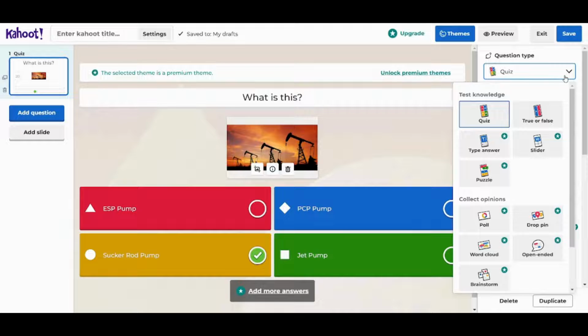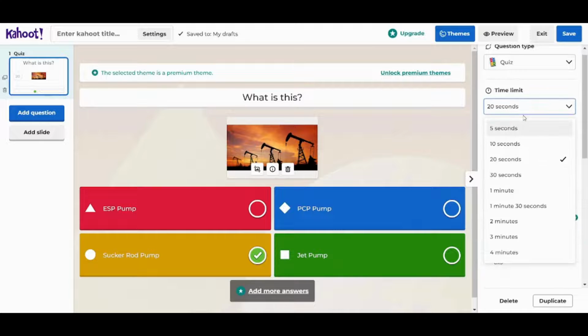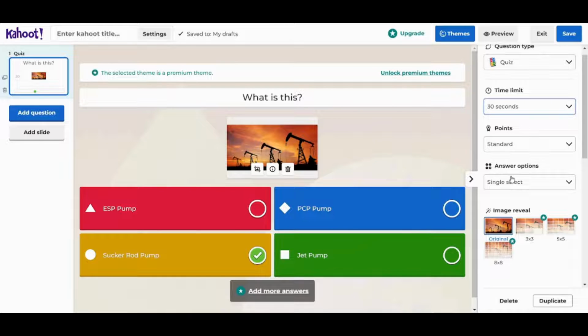You can also decide the question type. You can choose true or false. You can choose any other of these choices. However, these choices are for only premium subscriptions. So these two are the only available ones for us. You can also decide the time limit. So you can decrease it or increase it. The default is 20 seconds, you can make it, for example, 30 seconds.